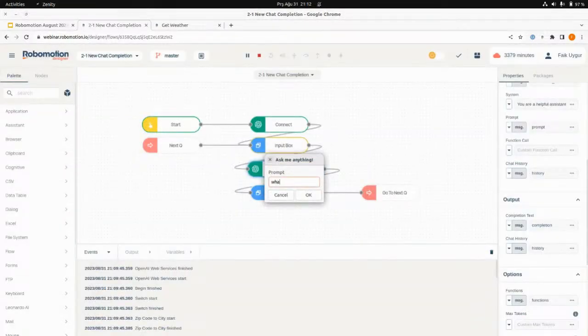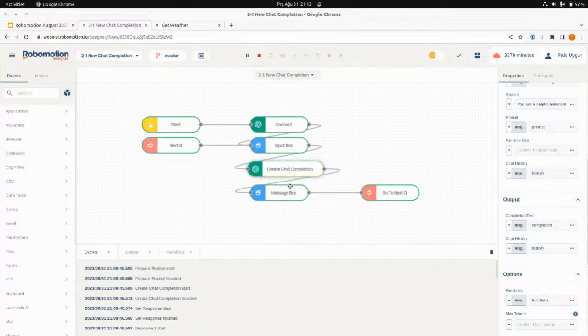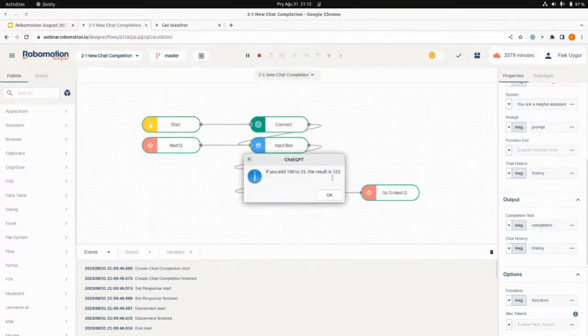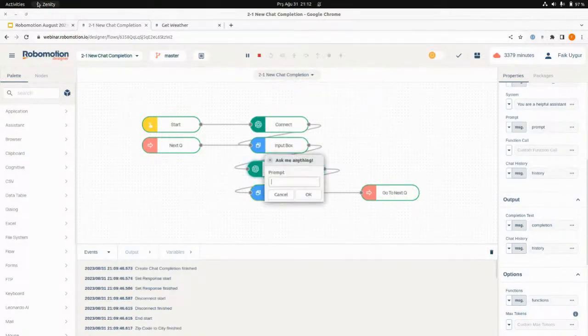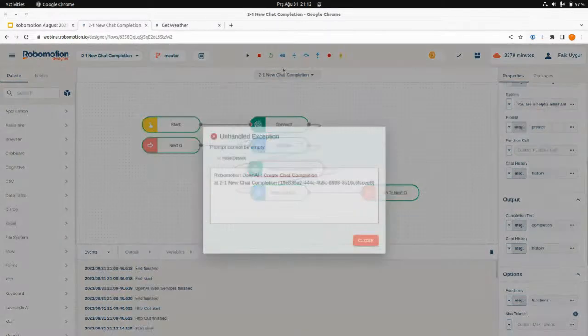So let's ask, what is 5 times 5? It returns 25. Now let's say, now add 100 to that, and we get the result. As you can see, it keeps the history. You can talk with ChatGPT just using these two nodes. It's much easier to use. Let's stop this.